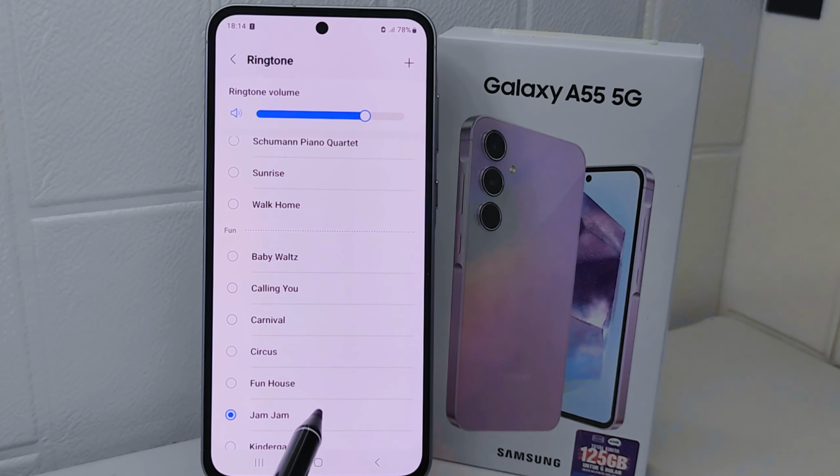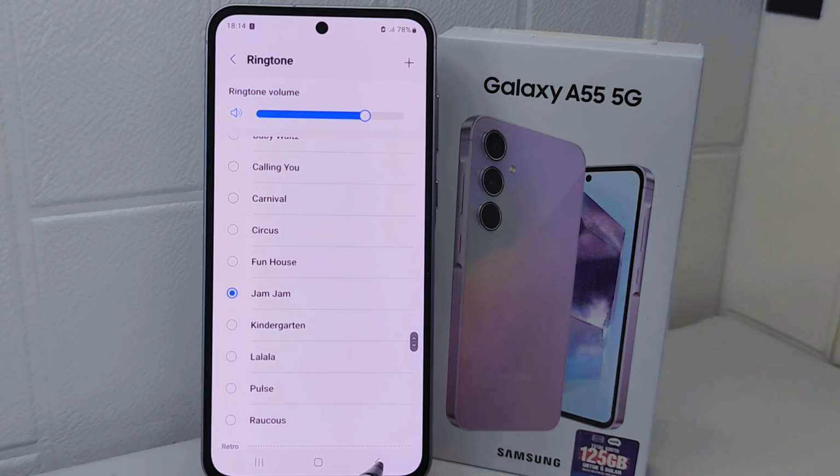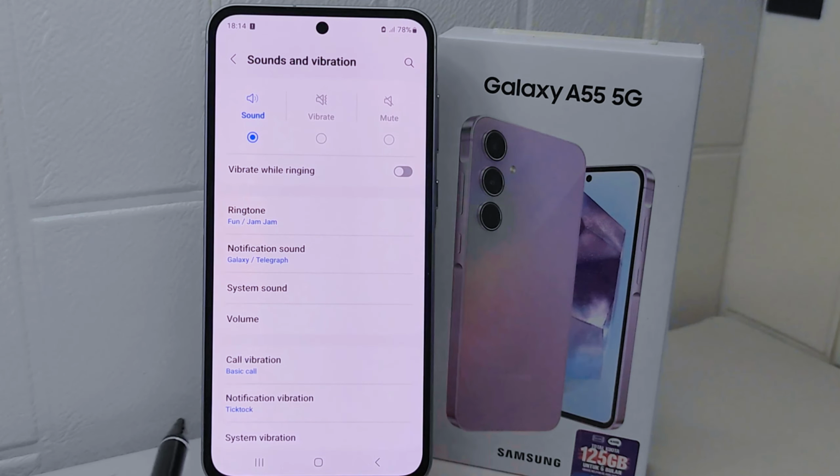Now your ringtone is successfully changed. That's the tutorial on how to change the ringtone on the Samsung Galaxy A55 5G device.